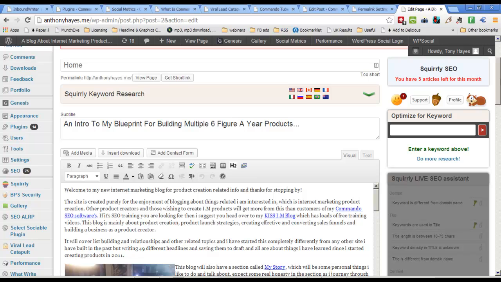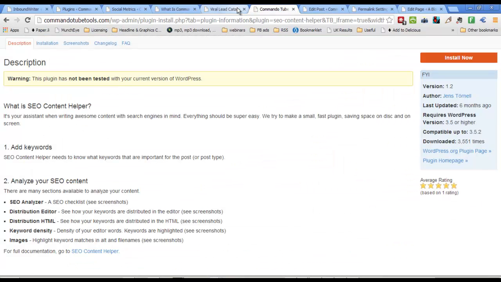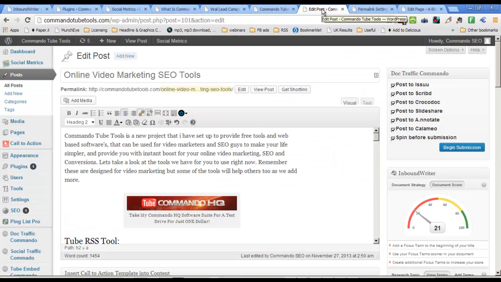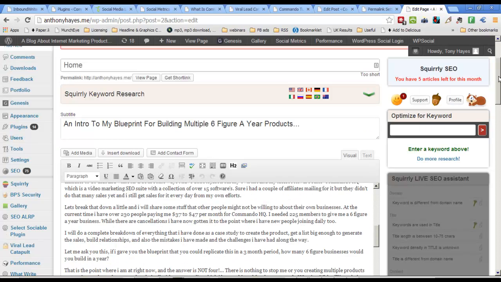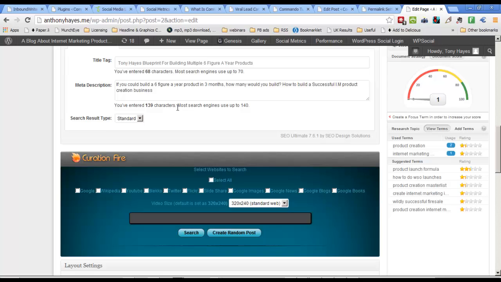So out of all of the on-page plugins that I've seen so far, and if you know any that you think are better, then let me know. But I like this one, the SEO one that I just looked at a few minutes ago. I don't even know what that was called anymore. Here it is, SEO Content Helper. So I'm adding that one in, and I'm adding in this one, Inbound Writer, to the site as well.